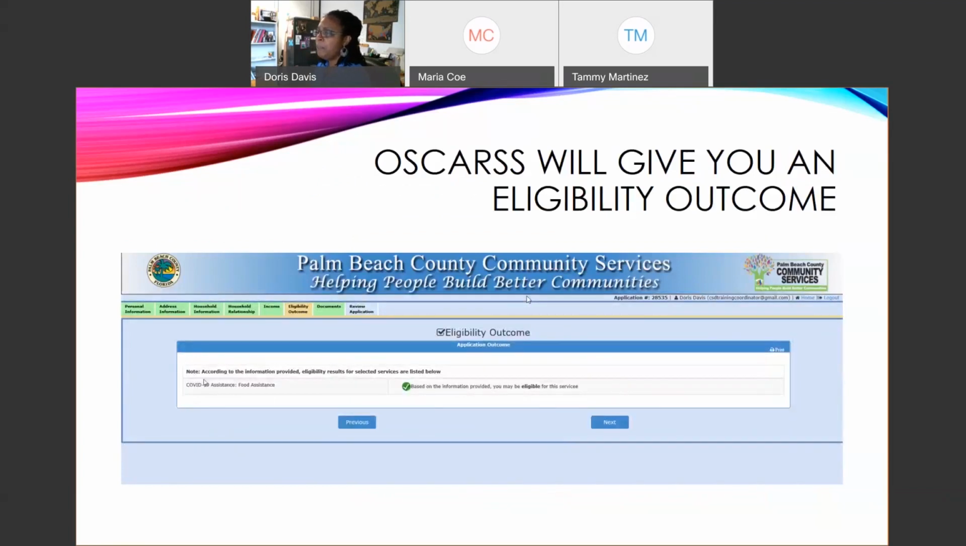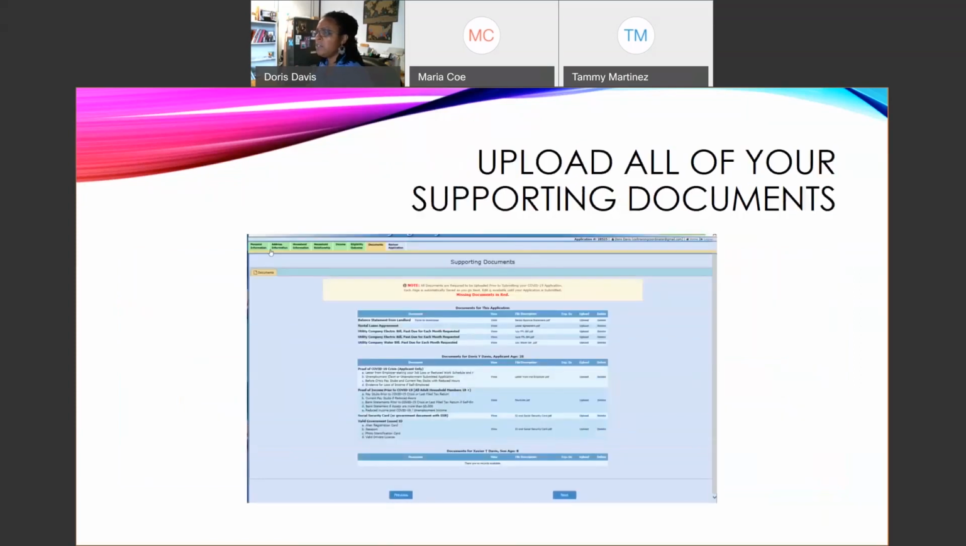Okay, so once you put in all of your information, Oscars will give you an eligibility outcome. It will tell you that based on the information you provided, you may be eligible for this service that you're asking for. And if you are over the income, or there's some information in your application that deems you ineligible, it will tell you also at this time. You can select next.